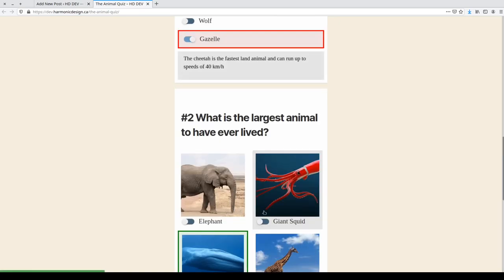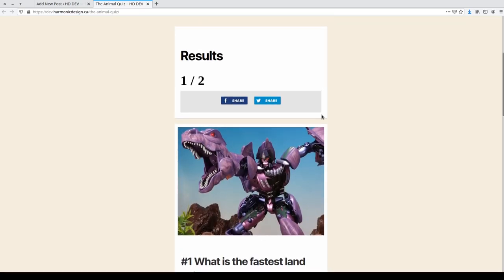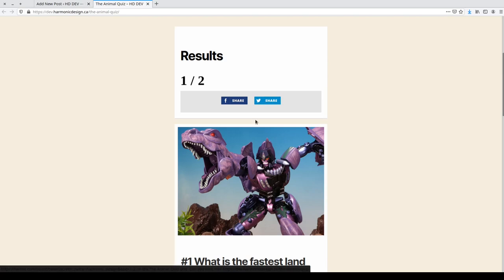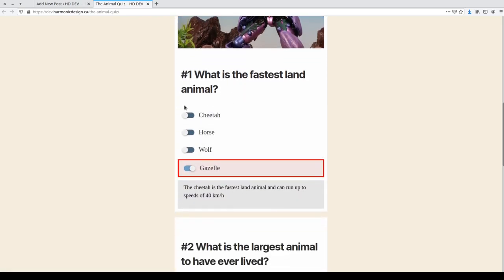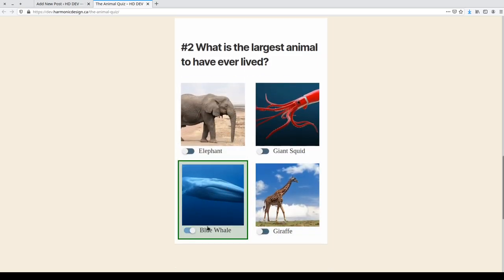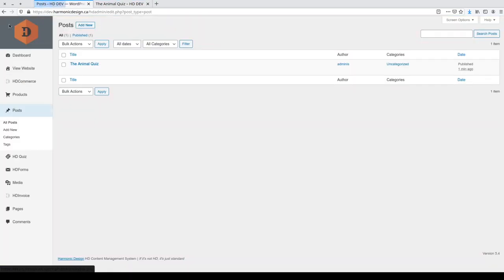And let's finish. Now it scrolls us to the top and it says results, 1 out of 2. So we didn't pass the quiz. We can share this quiz on social media. And if we scroll down, we'll see here that we got gazelle wrong. That's the wrong answer. We got the extra text because we got the answer wrong. If we had chosen the correct answer, cheetah, then this text wouldn't have appeared. And this is highlighted green because we got the answer right. We're awesome.